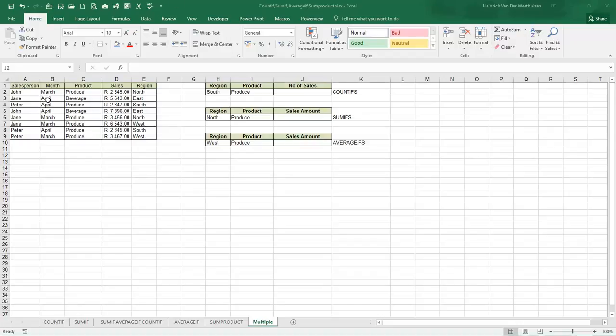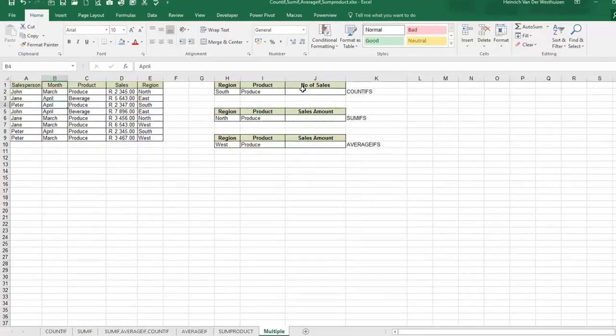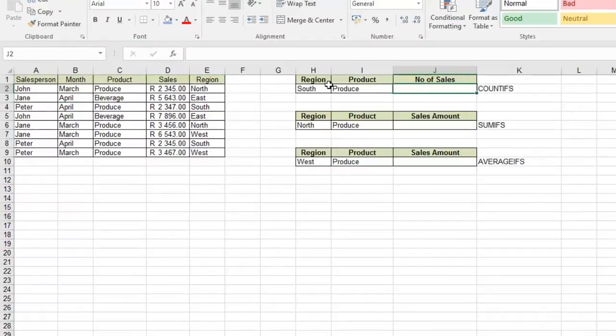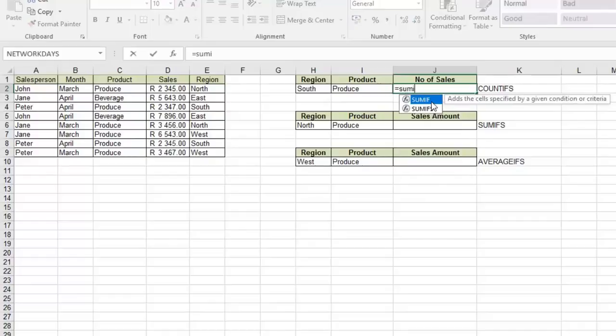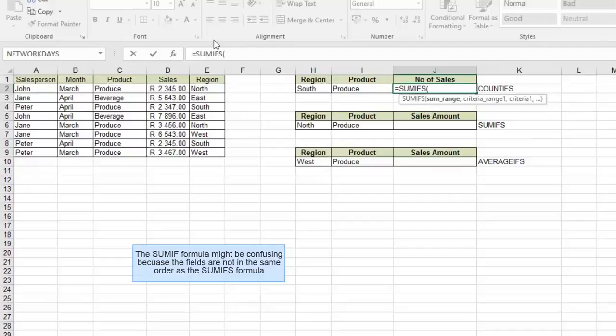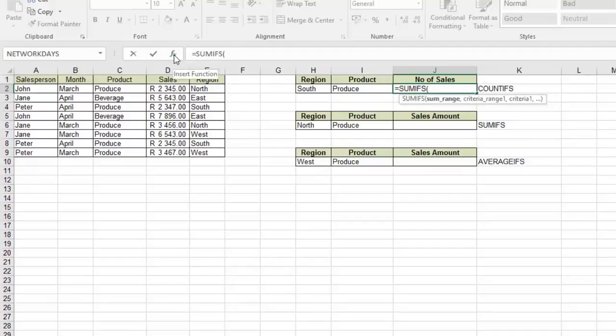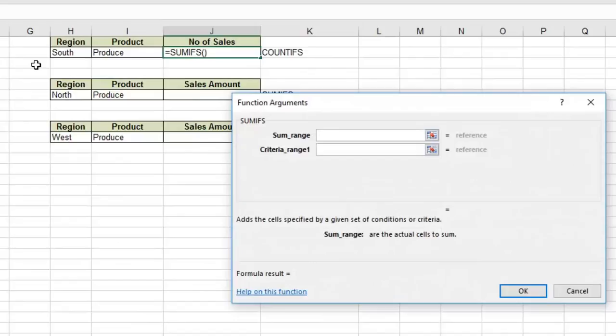Over here, we want to know the total sales amount by the region and by the product. And so we have two conditions here. You may notice that when you say SUMIF, there's an IF and an IFS with an S. SUMIF only allows one condition, and the one with the S allows multiple conditions. I just always use the second one. So let's go SUMIFS, and let's click on the insert function option here.